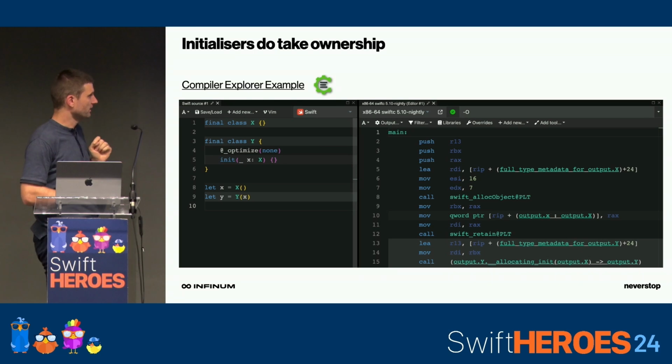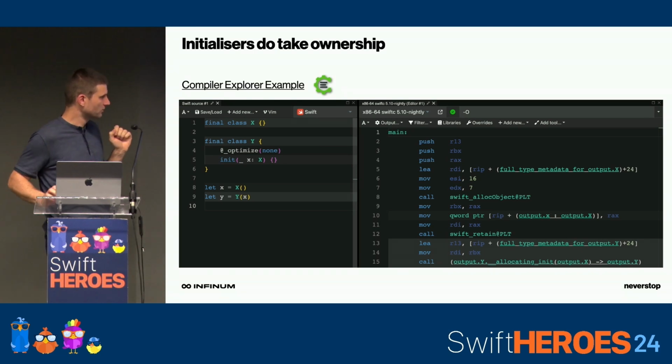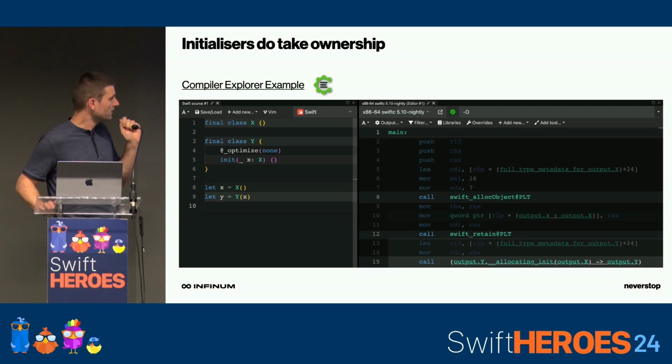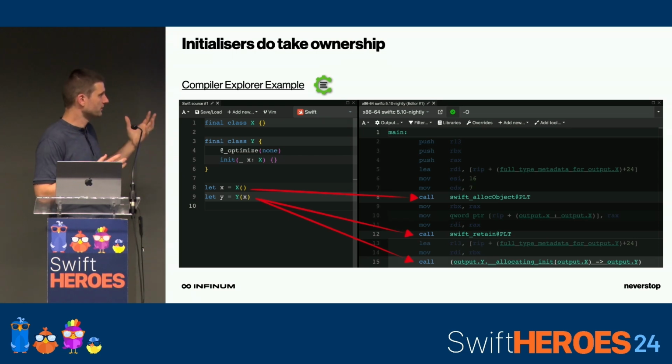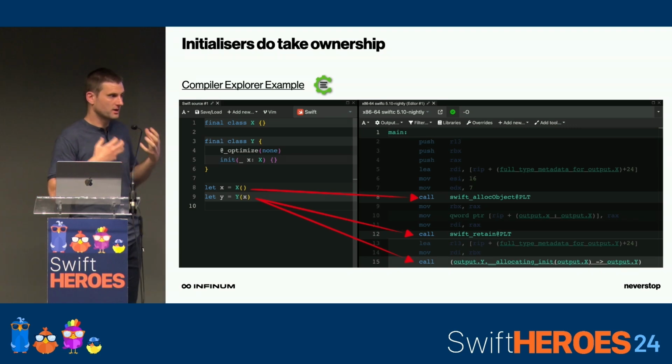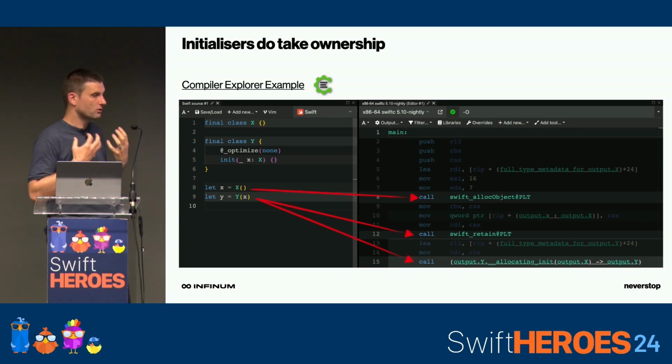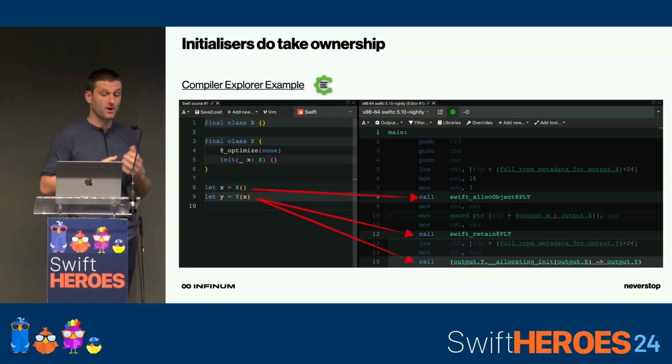On the other hand, for initializers, you can see that the generated code is a little bit more complicated at first, but more importantly, we see the same pattern. We see a Swift alloc object, we see invocation of this initializer, but most importantly, we see that the caller of this code, this main function, calls Swift retain. So initializers require ownership by default, and the caller is responsible for passing that ownership.